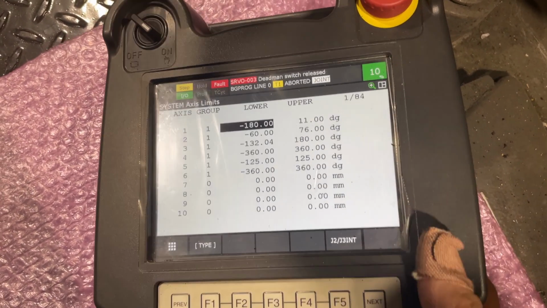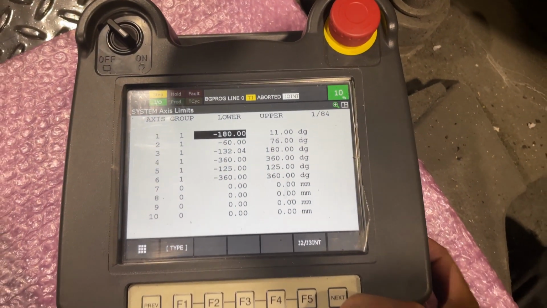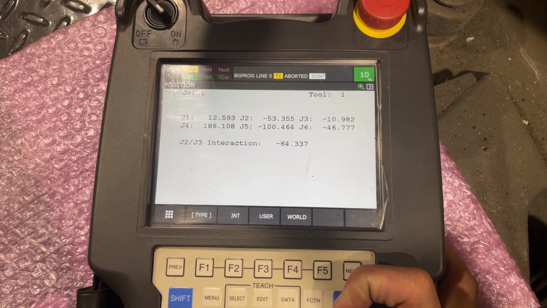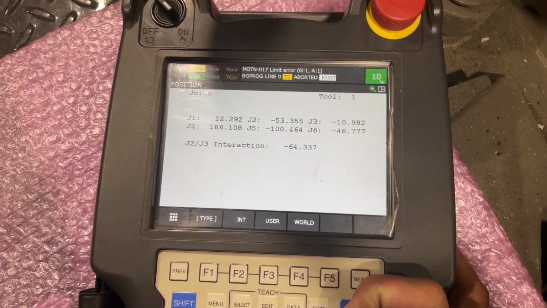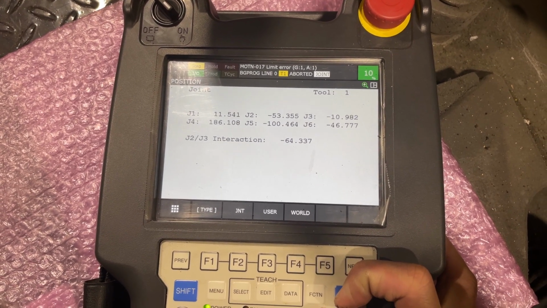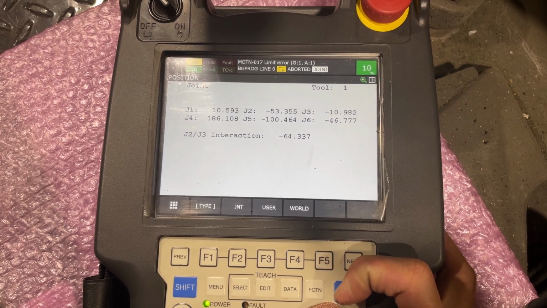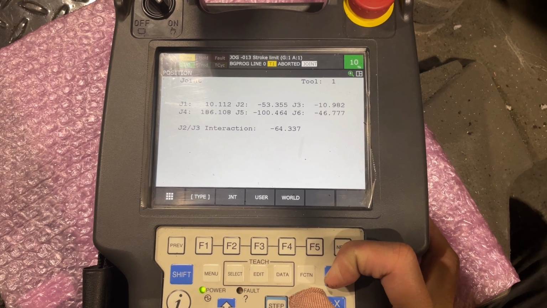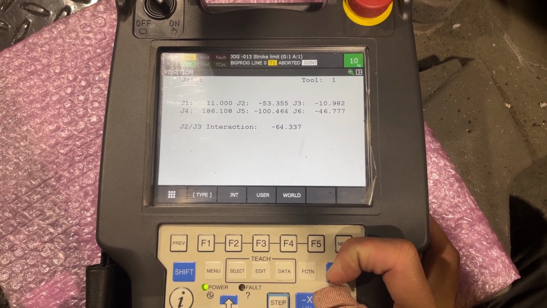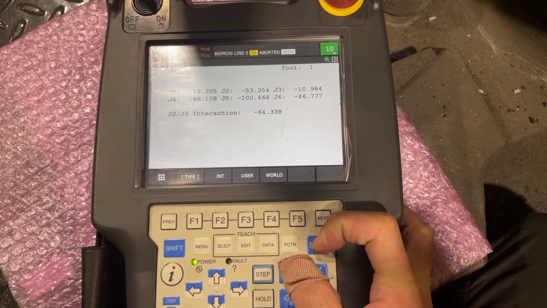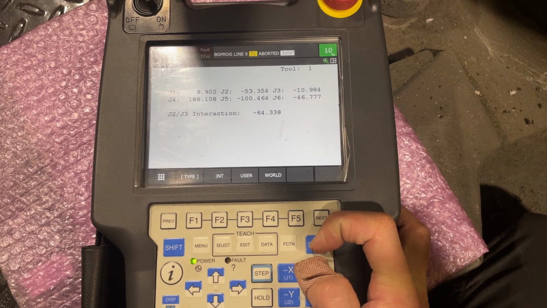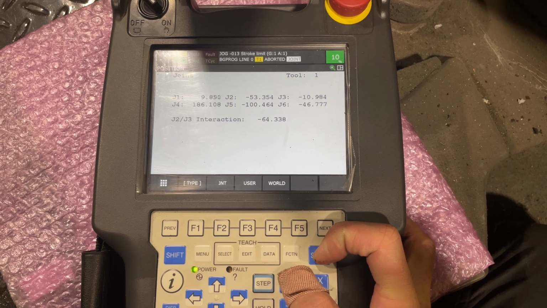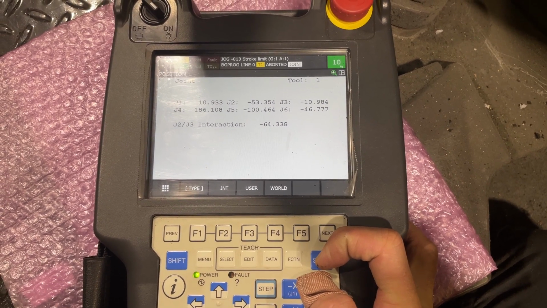And now if we try to move it, now it gives us the stroke limit every time we hit 11. That's it.